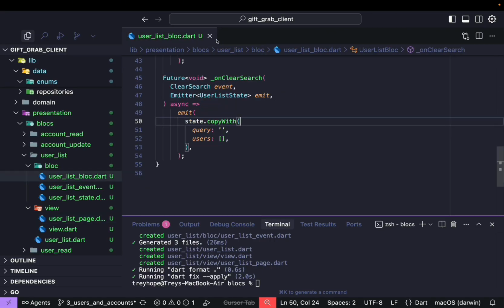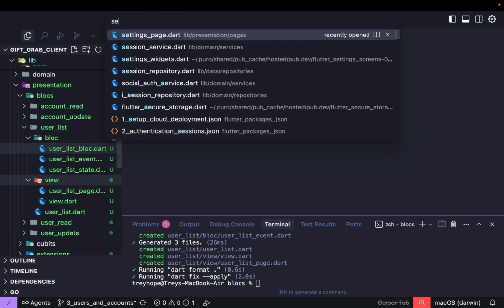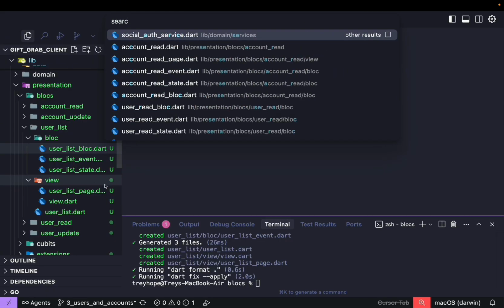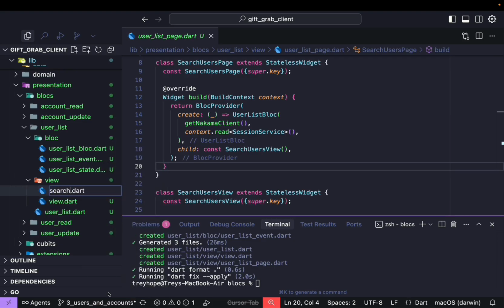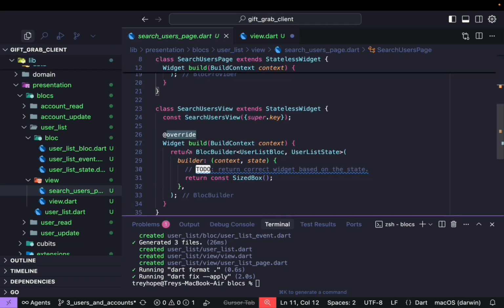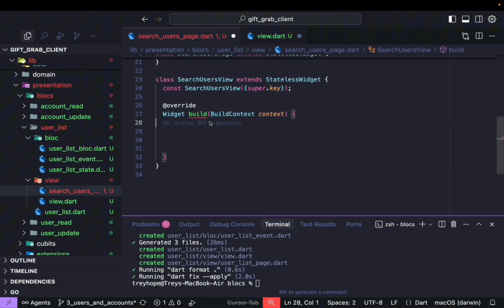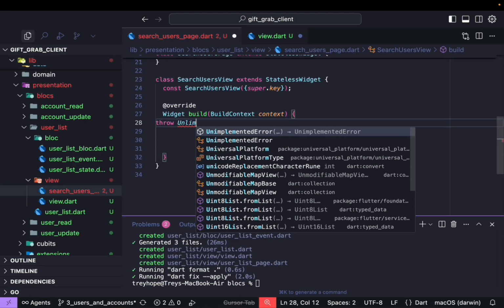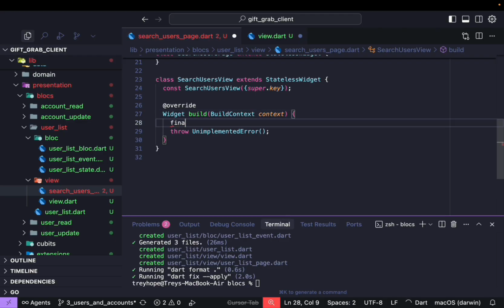Now let's go back to the search users page. Search, I didn't change the name. Search users page. Let's go here, and we're going to create a few things up top first. Let's take out this block builder because we're not going to use that just yet. Throw unimplemented error. But first, I want to create a theme.